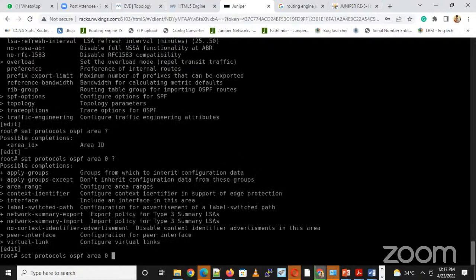Within one command, you can configure the protocol. With other vendors, you need to call the networks, and there are three or four commands you need to complete the protocol configuration. In Juniper, you can configure the protocol within one single command. In the area, you have to call the interface.